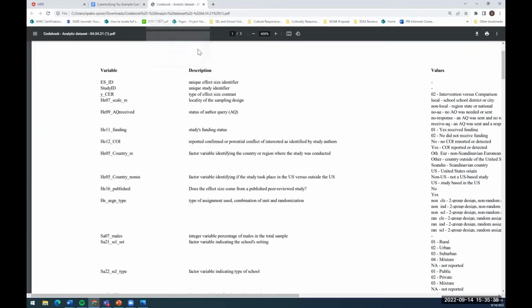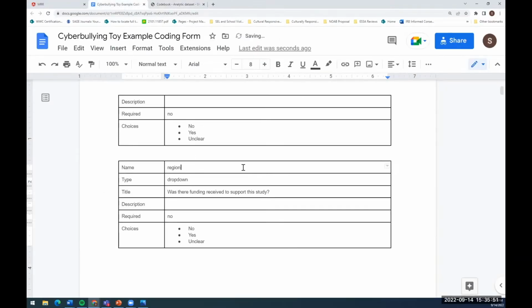Pulling up the codebook, I'm going to add a question about the country or region where the study was conducted. I'll begin by changing the name or ID for the question table. There are typically 3 options for question formats in MetaReviewer. You can have a checkbox, a radio group, or a drop-down. For this question, let's make it a radio group so you can see how that renders in MetaReviewer.